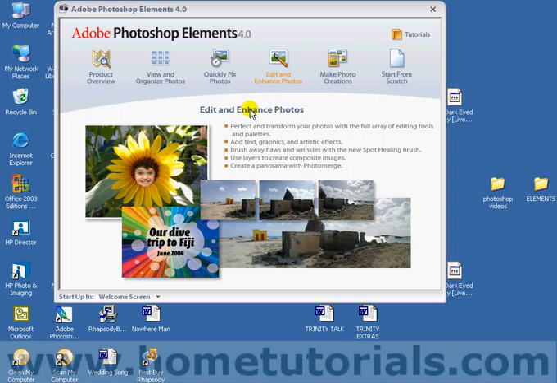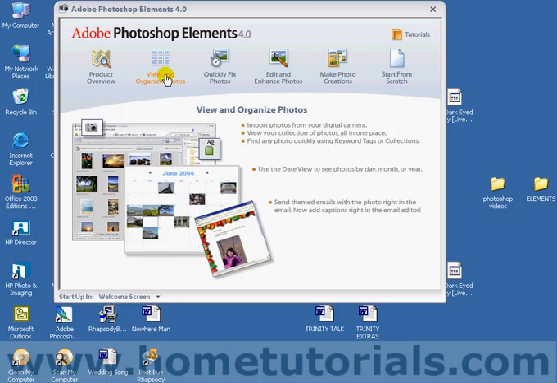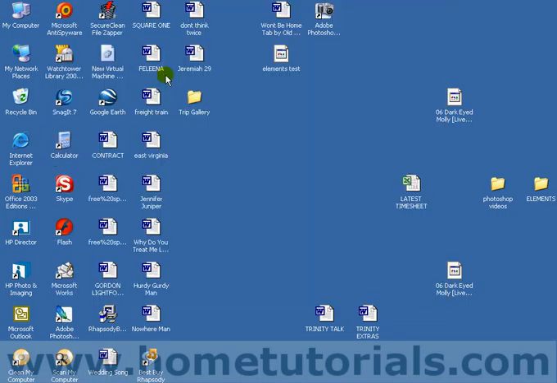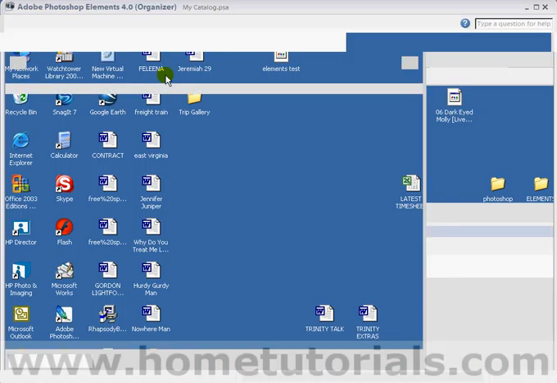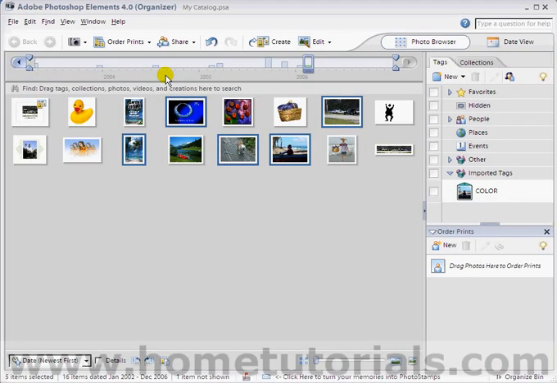So we saw it in the options in the previous lesson, but now we're going to do it. So let's go into View and Organize Photos, and we're going to do a little show. We're going to do some slide and show. That's right. So first thing you want to do is select your photos.